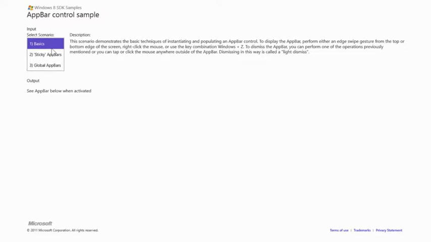So here we have the app bar sample. And you see there's nothing going on right now. If I were to engage the app bar, you'll see the app bar appear. Now there are three ways to do this. One is to right click the mouse and you see the app bar appears. One is to actually swipe up or down on a touch screen. So I'm swiping up and down on my touch screen and I see the same thing.